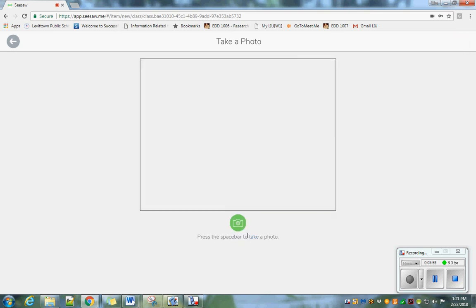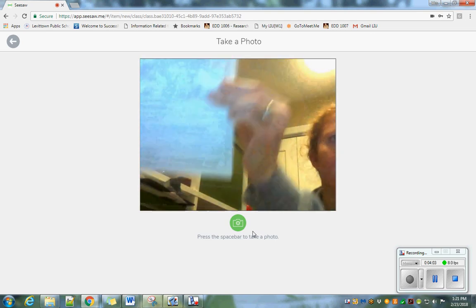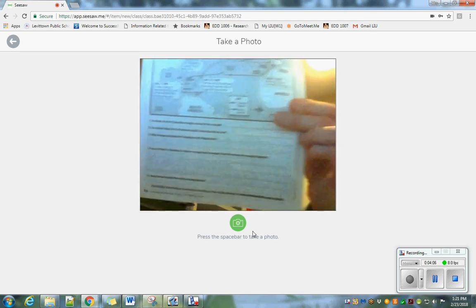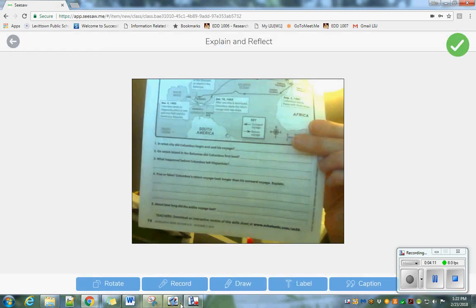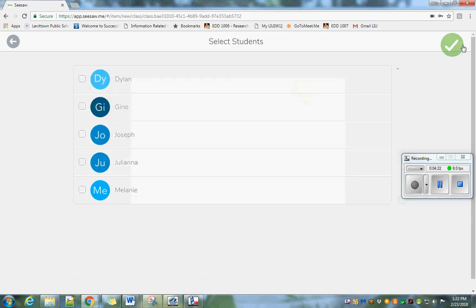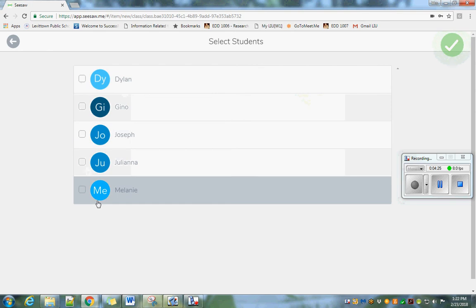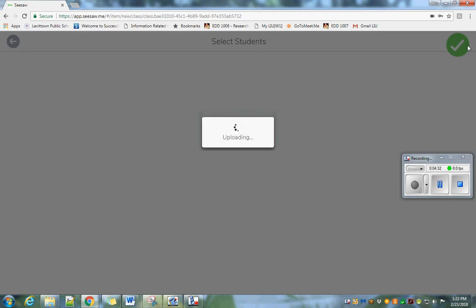If I like the photo, great; if I don't like the photo, I can retake it. And then when I'm done with it, I can just hit the checkbox. Here we go. That looks a little bit better. I hit the checkbox, and then I can even draw on it. I could record, I think I did well in this. I think, out of 5, I deserve a 5 out of 5 or a 4 out of 5. I can label, caption, draw on it, rotate it, and once I'm done with that, I can hit the check, and then I'm going to be putting it into my folder, wherever it would go. So if this is Melanie's, I'd put it in Melanie's folder.